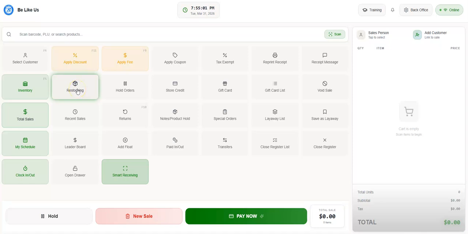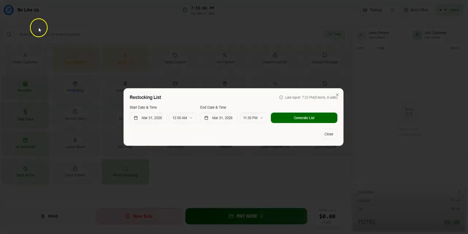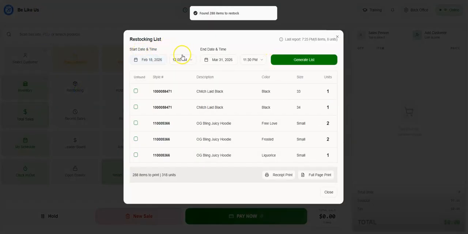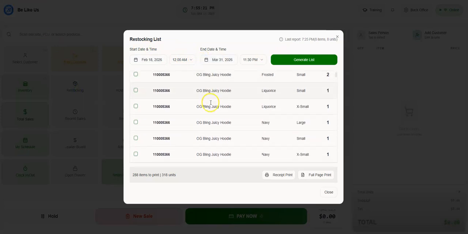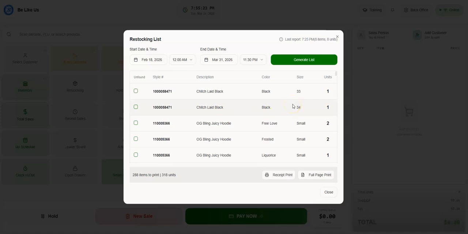We have a restocking report, which is a really cool thing, and you can generate a list from any specific time period. This basically tells you what was sold and what needs to be restocked. So the system knows, let's say you have two of these items, black jeans in size 33. One's on the floor, one's in the back room. If you sell the one on the floor, it will tell you to go pull the other one from the back room. So this is what this does.